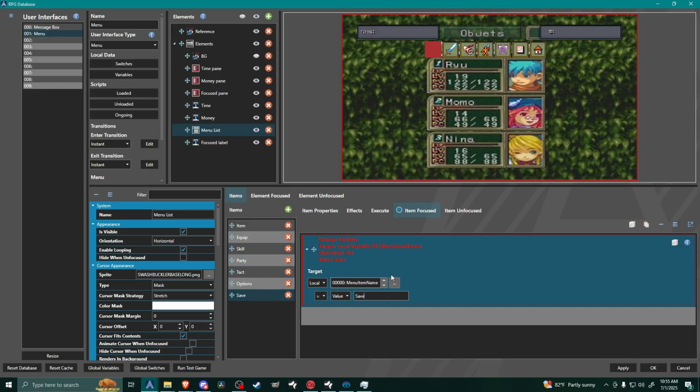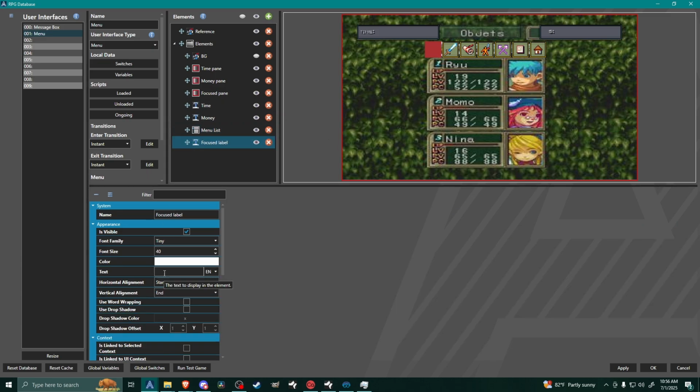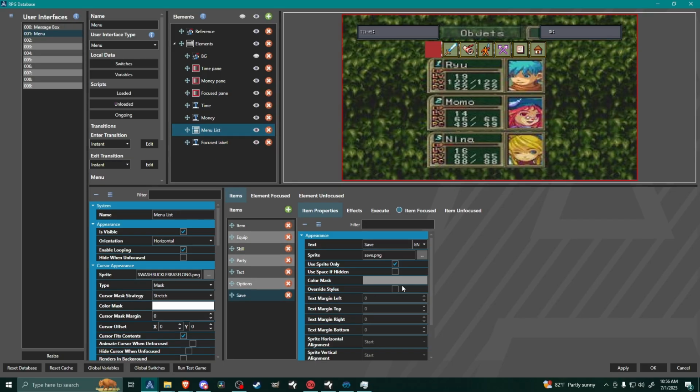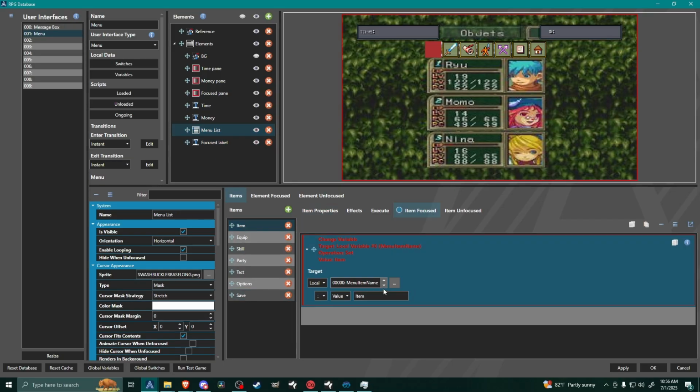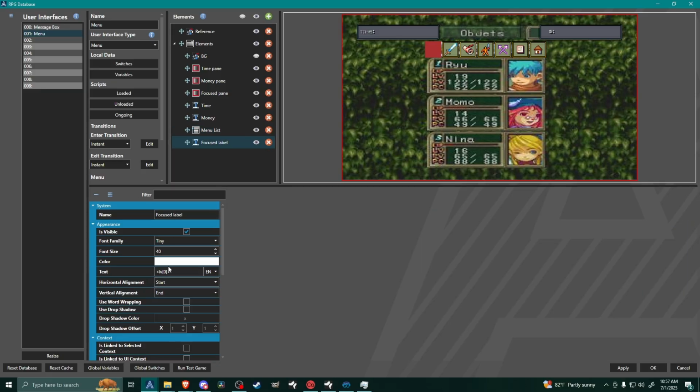Okay, so I got everything labeled, and now if we go back over to our focused label, we're going to type in an escape code here, so our greater than, less than, and we're going to reference that variable. And the way we do that is we're going to type LV, so local variable, and we're going to do a bracket 0 close bracket because the variable that we were using was local variable 0. Okay, makes sense?